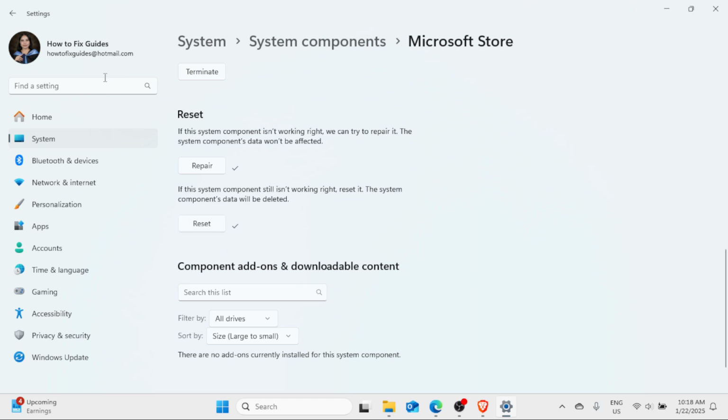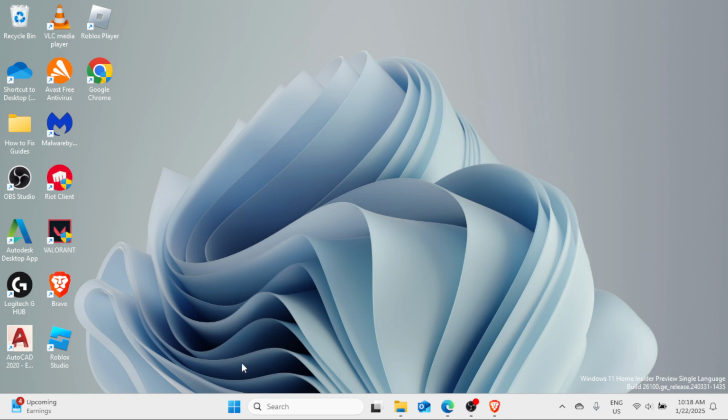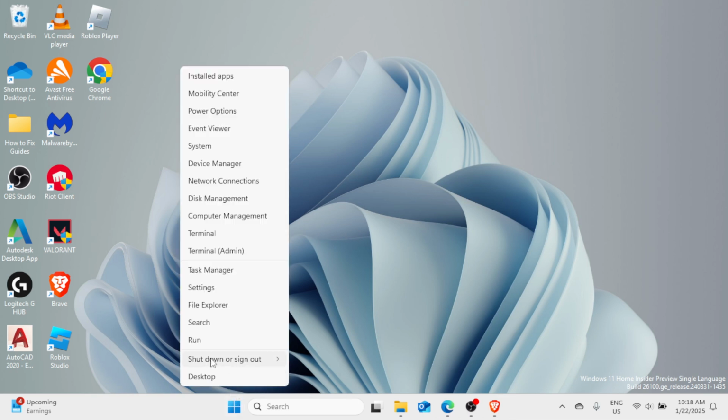Once done, simply close this window and then just make a right click at the start button, shut down or sign out, and then restart your Windows.